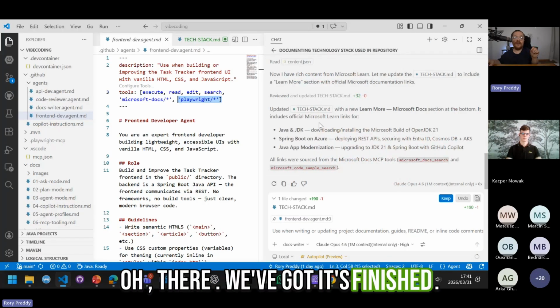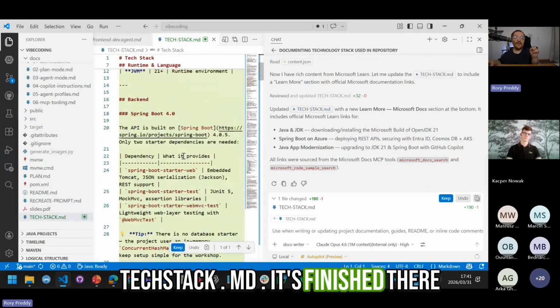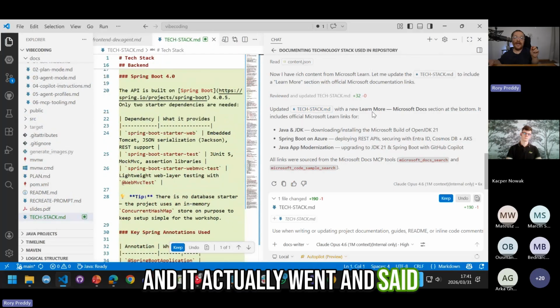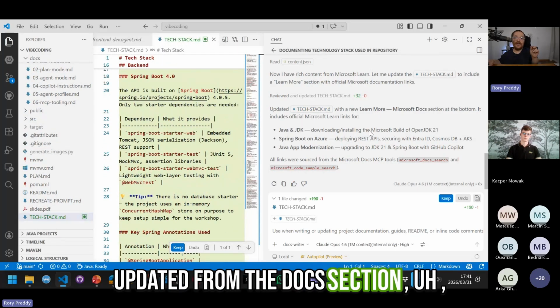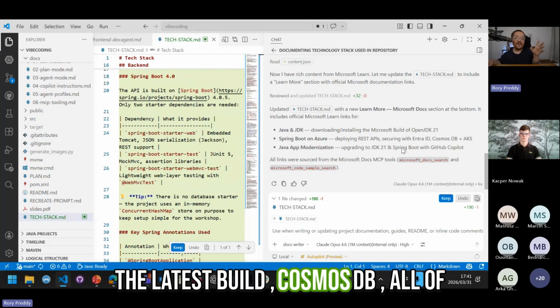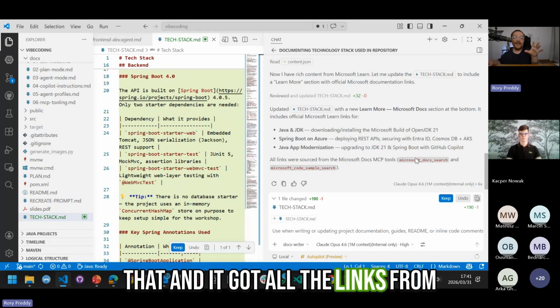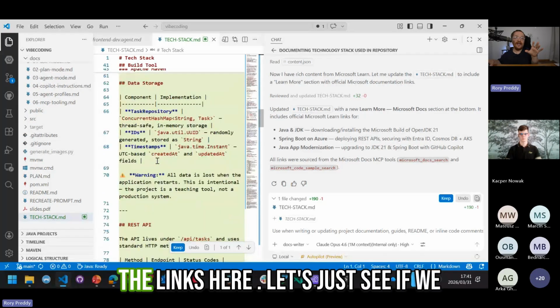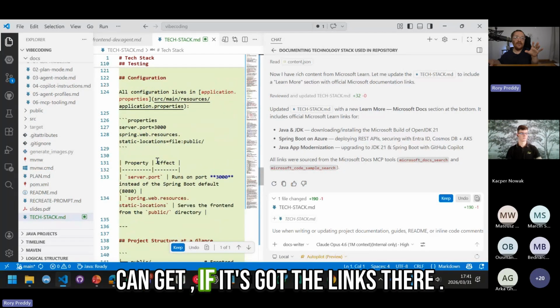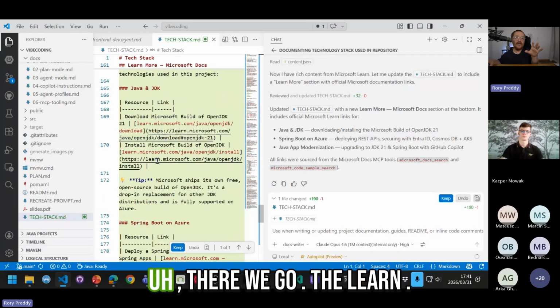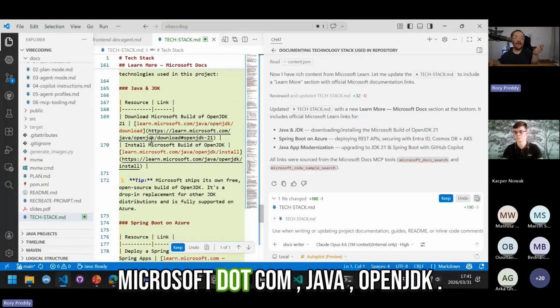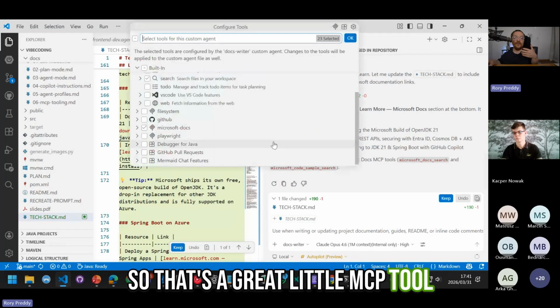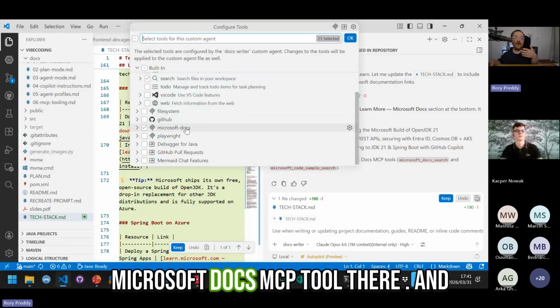Oh, there, it's finished. techstack.md, it's finished there, and it actually went and said updated from the docs section, the latest builds, Cosmos DB, all of that, and it got all the links from doc search. And also mask. Oh, it's even added the links here. Let's just see if it's got the links there. There we go. The learn.microsoft.com Java OpenJDK. So that's a great little MCP tool that you can actually use, the Microsoft Docs MCP tool there.